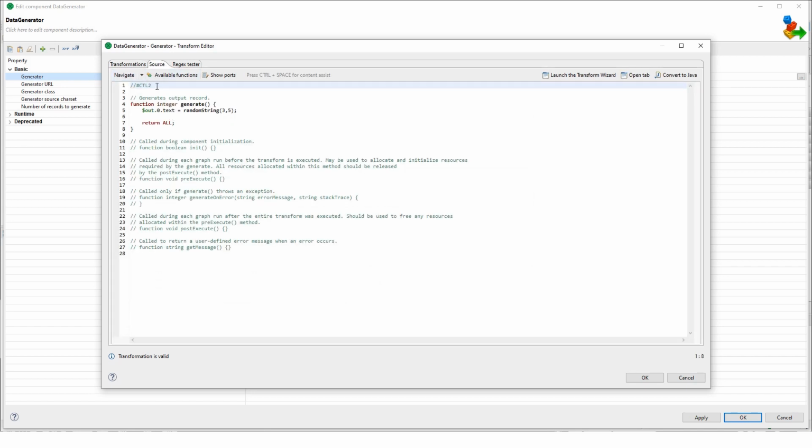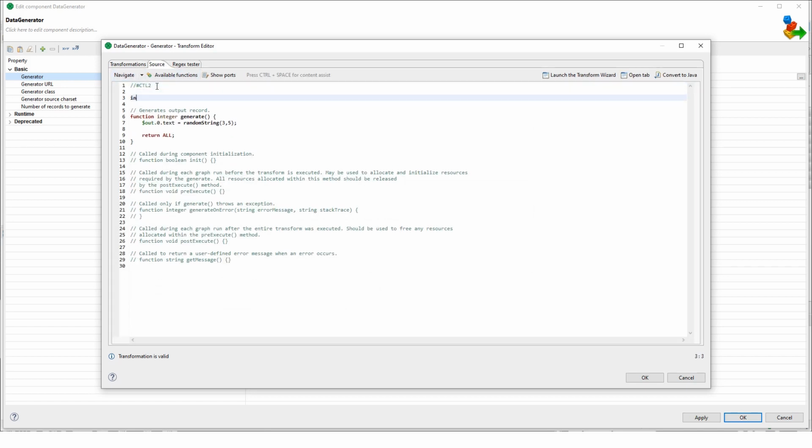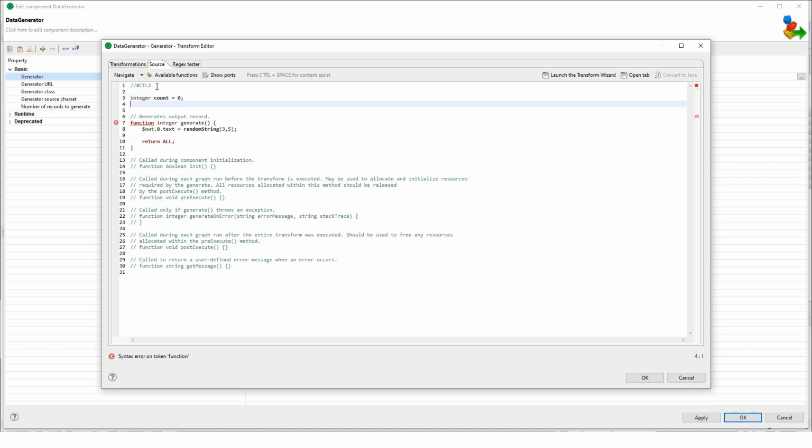And here in the source, let's do our counting. We will need 2 variables for it. The first one is simply count, where we will count how many records we already outputted. And the second one will be our final number, which will be the maximum number of records.